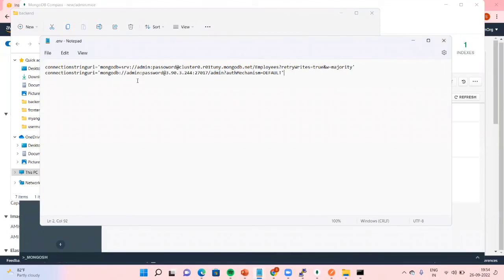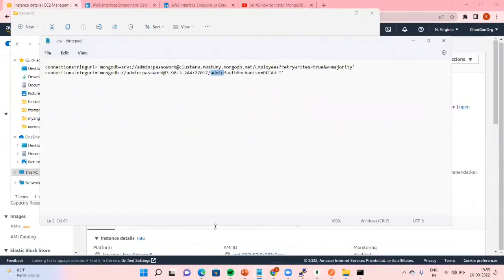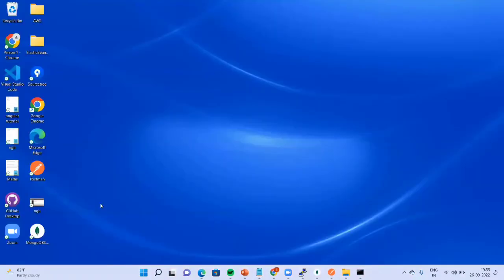So I'm going to use this admin and password. This is the IP address, and then this is the admin, which means this database. So now I'm going to use the database right now. What else is the next thing is the MongoDB. So how to access the database.